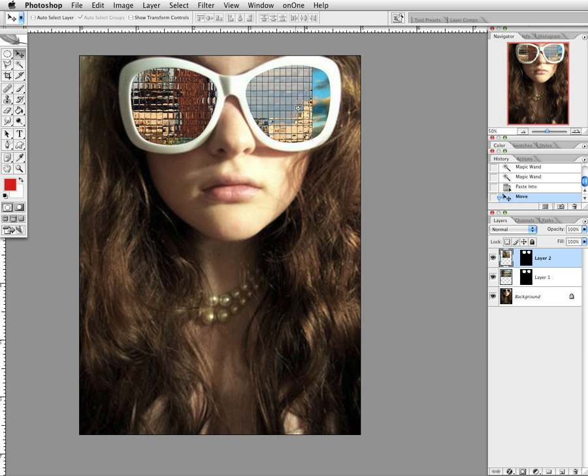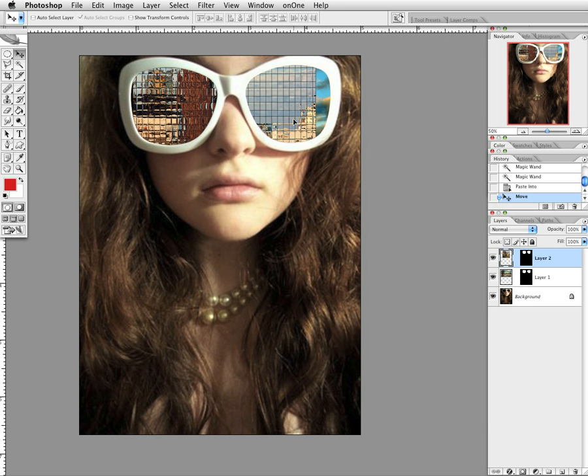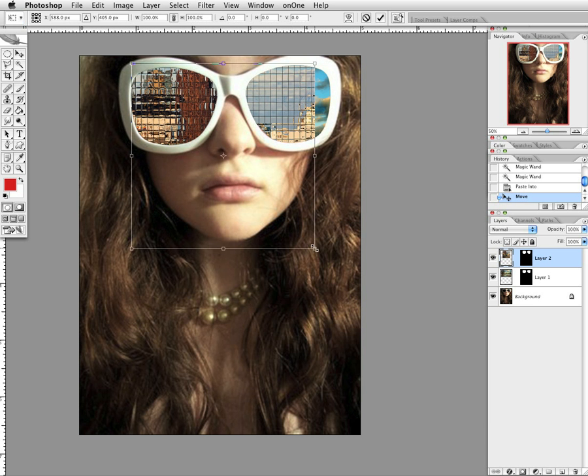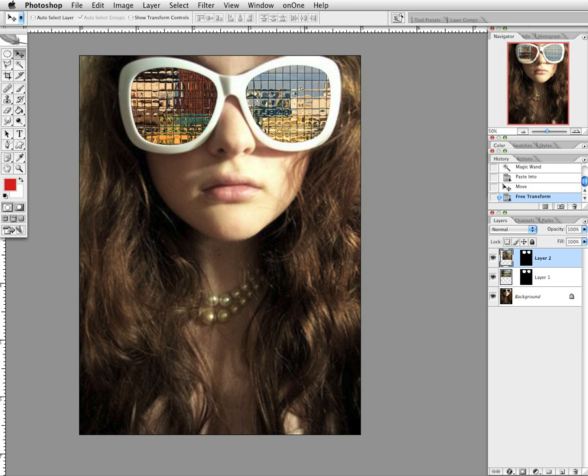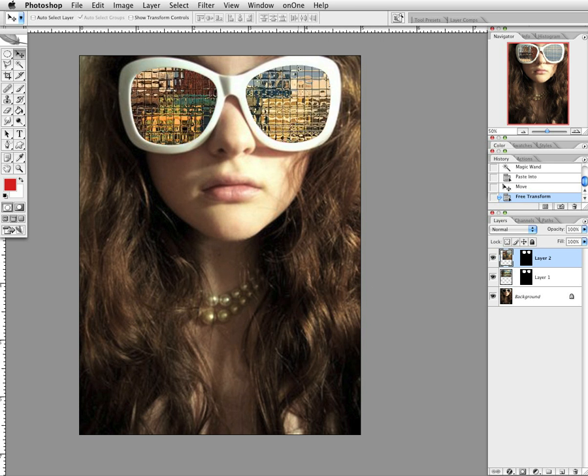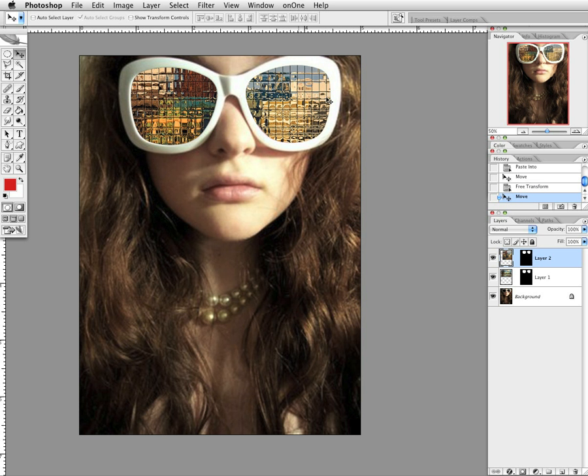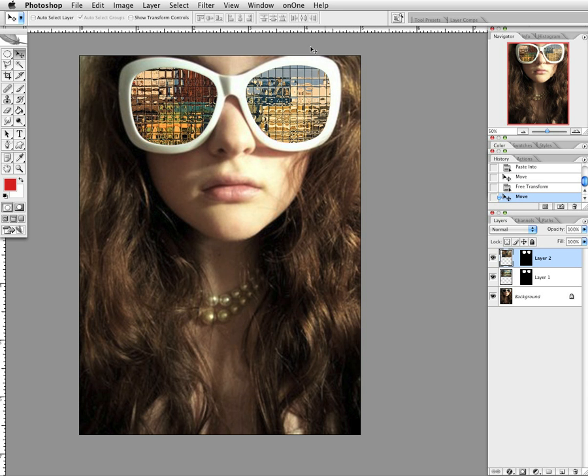So I'm going to make this one fit in the lens, in the frame selection, or make it fit to this frame. So I'm going to hit Control T for the free transform tool. I'm going to pull it out a bit, and let me just move it around until I get a position that I like. That's kind of interesting. There.